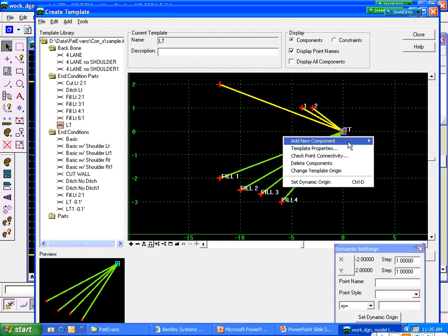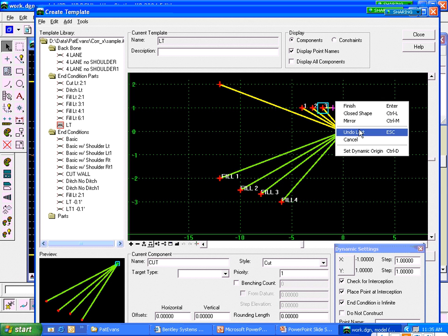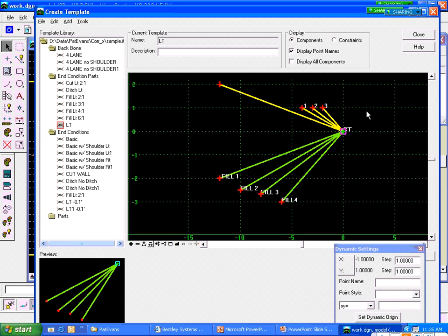And then again a right-click, Add New Component, In Condition. I will start here, and this one I want to be a 2-to-1 slope, which I can tell from my dynamic settings it is. Put that in there, right-click, and say Finish. Okay, so I've added 4 more in conditions to this.